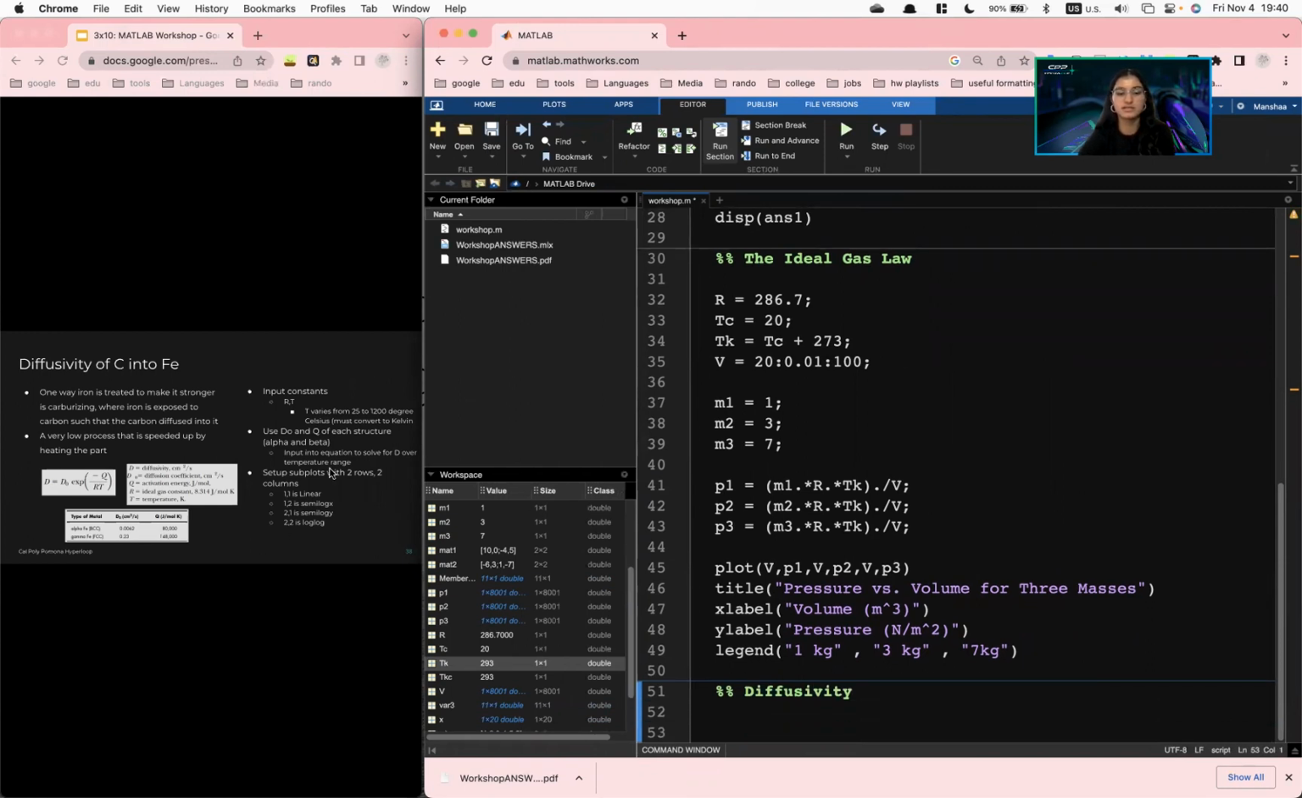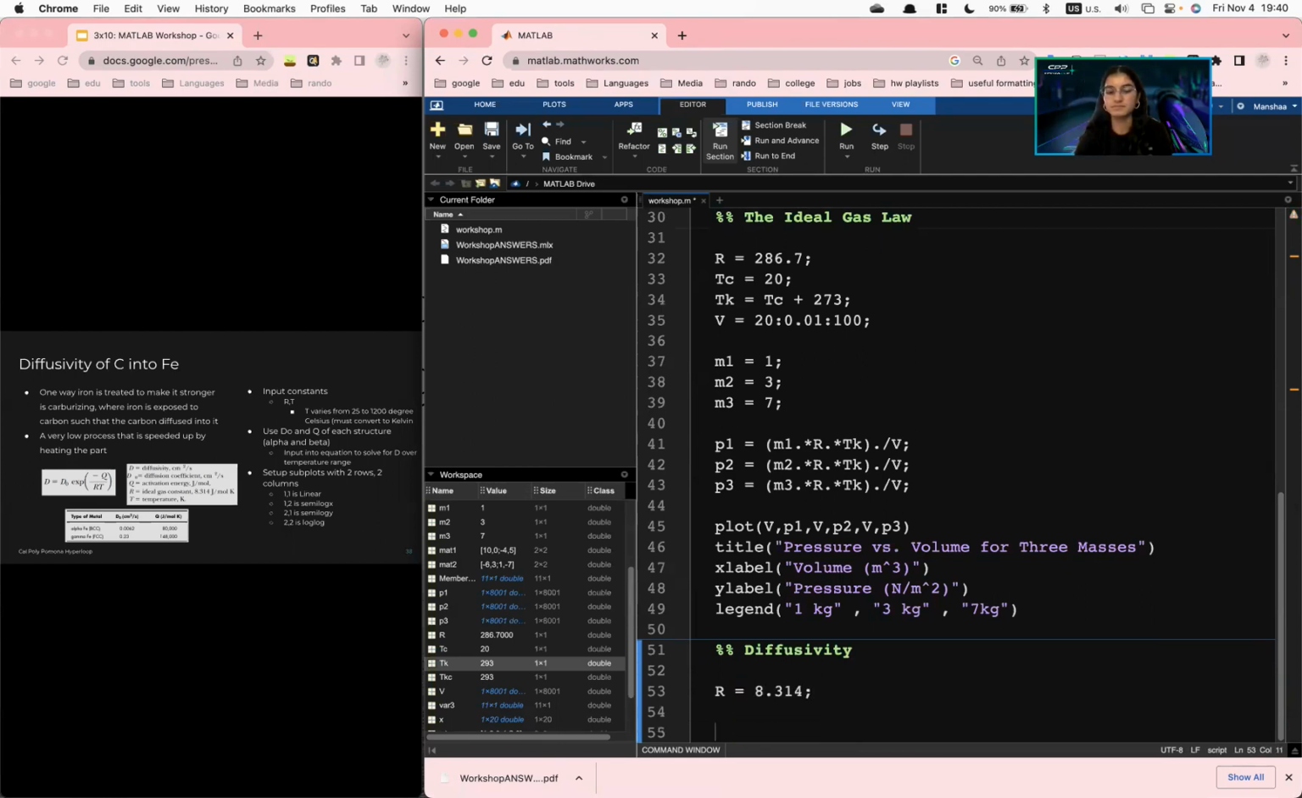So our first constant is R. R is equal to, I have it right here, 8.314, and you're gonna put a semicolon there.